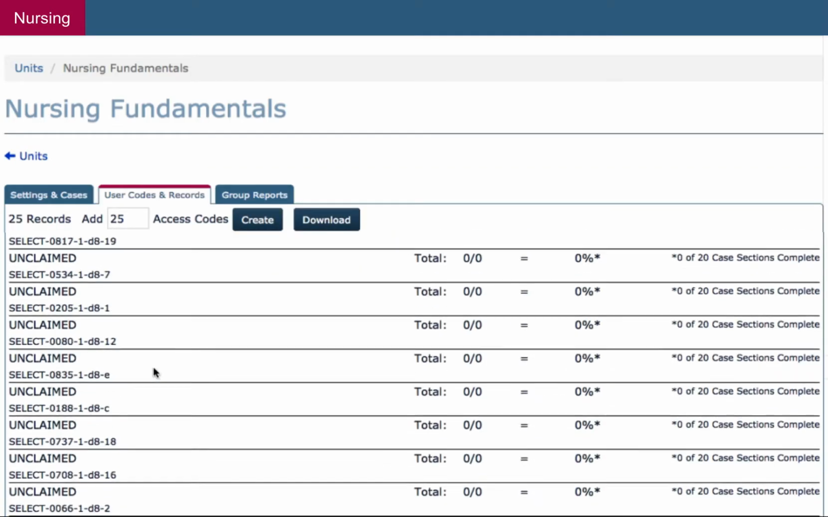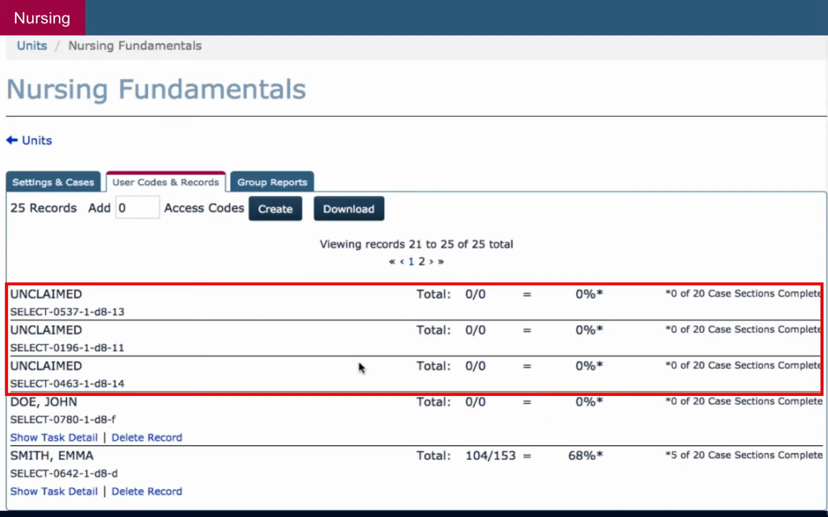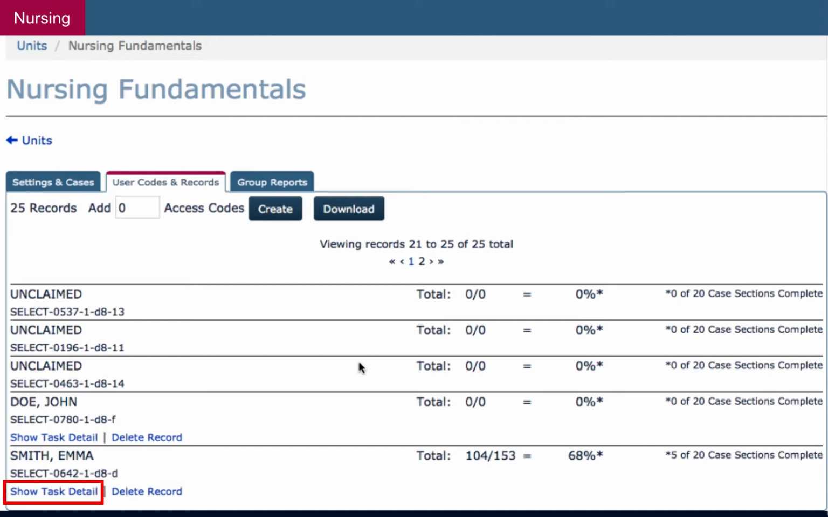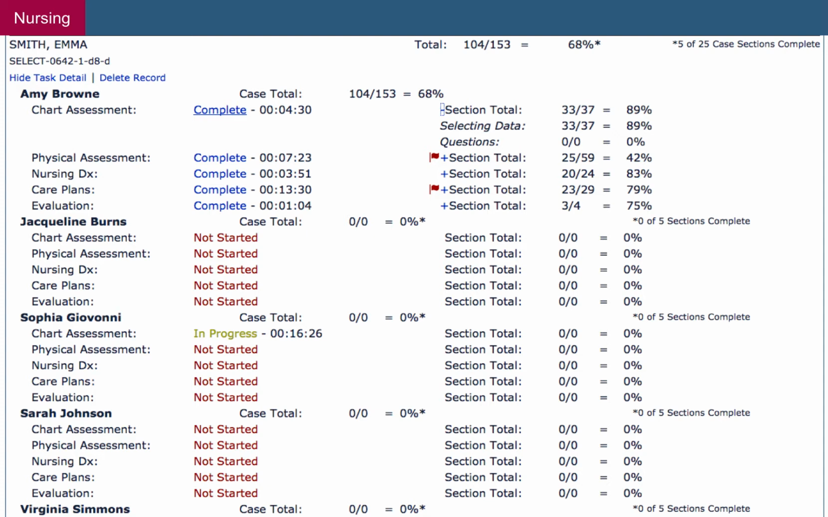You will see a list of all user access codes generated for this unit. Use the page forward arrows to navigate through the list. Unredeemed codes will appear first on the list, followed by an alphabetical listing of students who have redeemed their codes. For each student's record, you will see a Show Task Detail link. Click the link to expand the view to show detail of the student's progress on each case section installed into the unit.